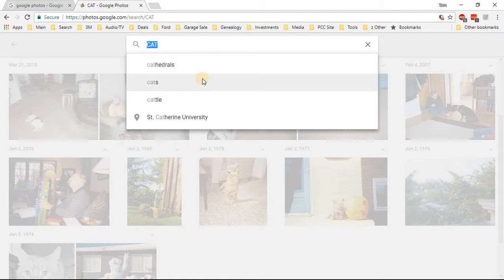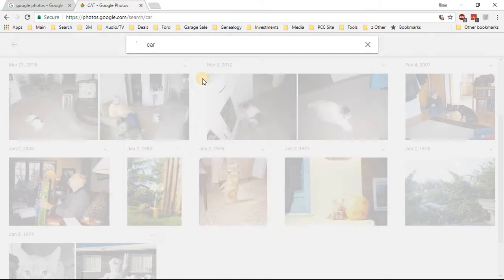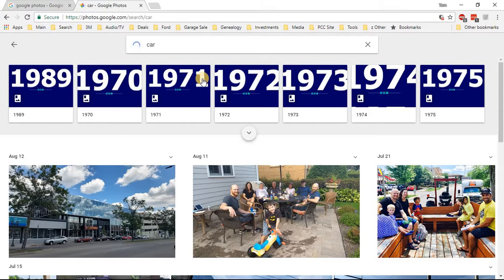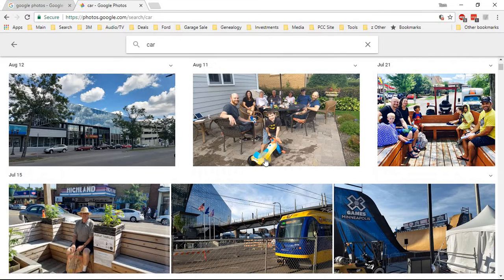If you want a car, you can pop up photos that have a car in there. Now, sometimes it's questionable what it came up with, because like this photo, I don't see a car. I see a three-wheel trike. I wouldn't classify that as a car. You know, here's some cars here. Here's some cars back there. But I don't see a car there.